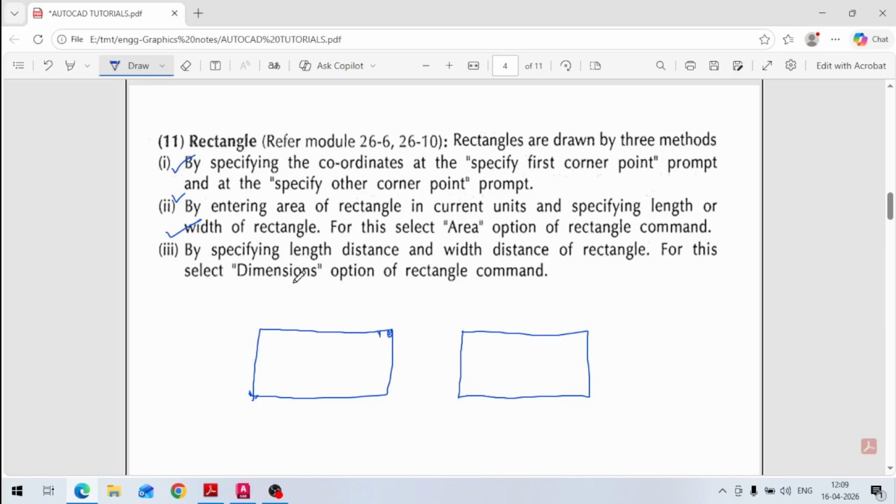Third is by specifying length distance and width distance of the rectangle. For this, select the dimensions option of the rectangle command. In the rectangle command, one option is there, dimensions. If you select this, then you have to give length and width. If you draw this, you give the length, this will be the length, and that will be the width, and the rectangle will be drawn like this. So these are the three methods of drawing a rectangle. So this way you can draw a rectangle in AutoCAD.